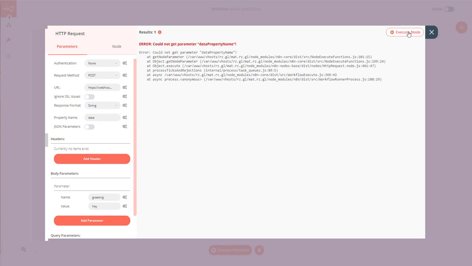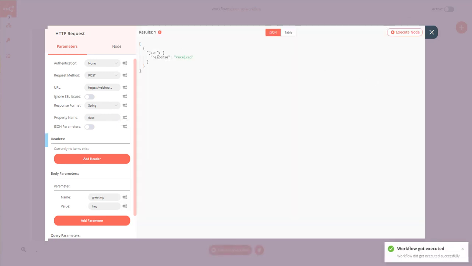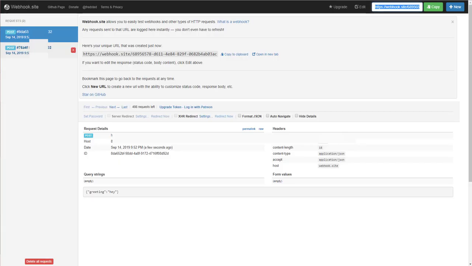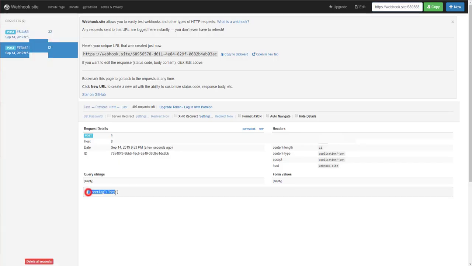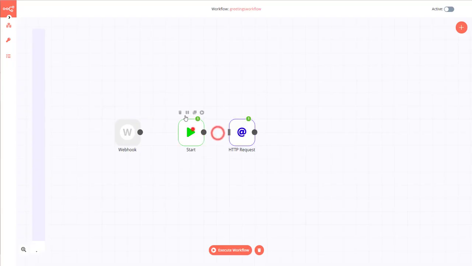So we will see what happens now because I do execute node, and now I get the result, and it does work. I got the response received, which I told the webhook site to respond to me. So I will expect to go to here, and right there I have the data greeting: hey. All right, this looks good. So let's continue with the actual workflow. I'll remove this one again.